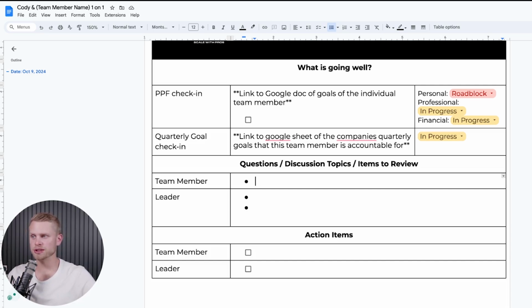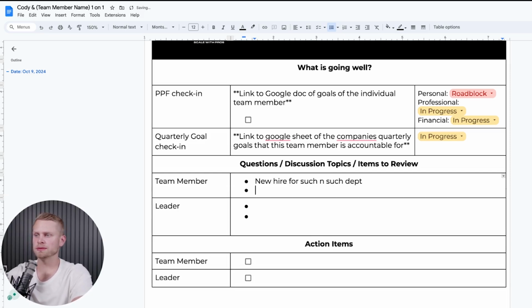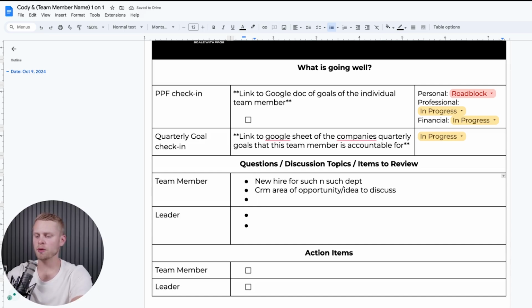Failure on the one-on-one would be showing up and it looks blank like it is on here. They should be bringing things to discuss. It's, hey, we need to have a new hire for such and such department. I want to bring that up to talk about. We have a CRM area of opportunity, idea to discuss. Like, they should be bringing these things up. Or let's say new SOP created from last week's action items. Here's the link. Me as the leader, maybe they made a mistake in something that they were doing, and maybe that's something that I want to discuss with them. Maybe they messed something up in a company meeting and I need to discuss with them privately.